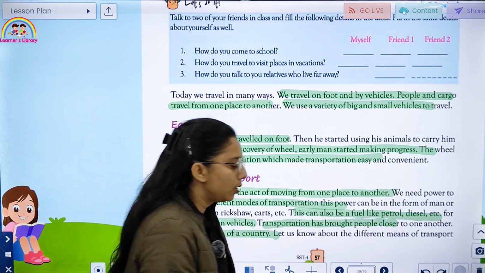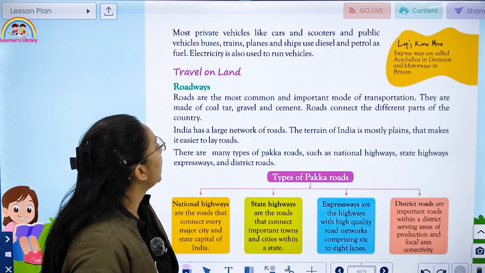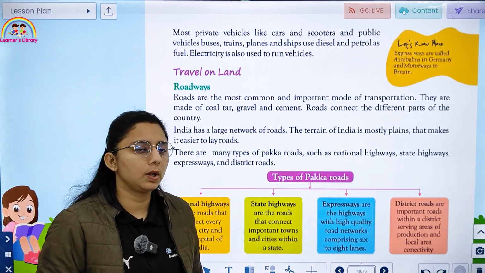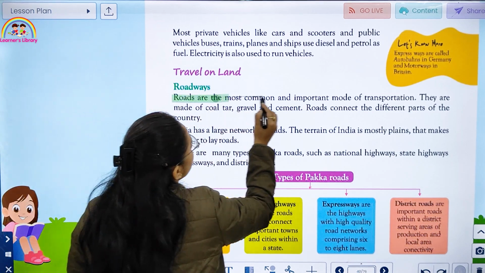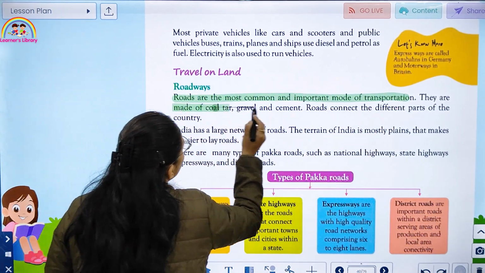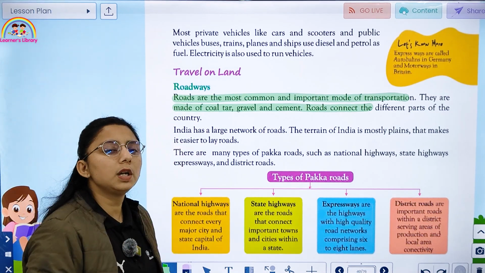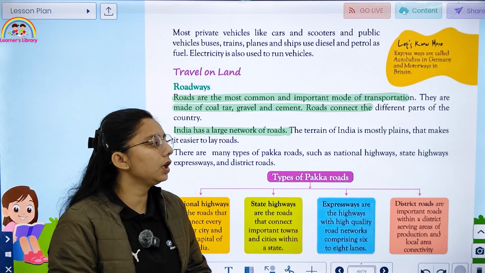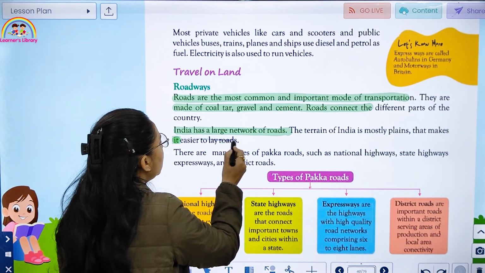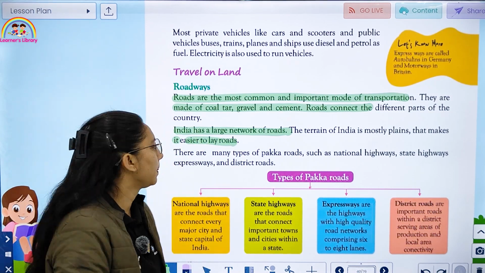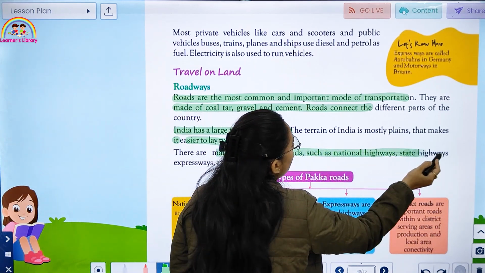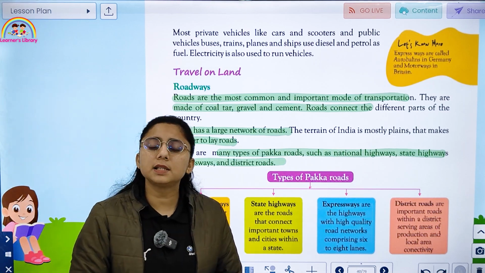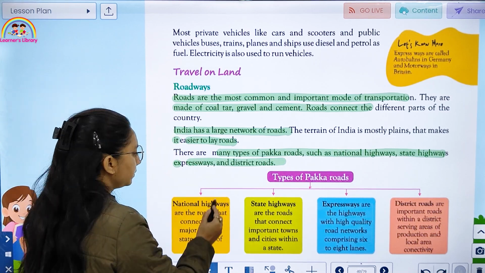Now, I will tell you about the different ways of transport. We travel on land, by roads or on railways. Roads are the most common and important transportation. They are made up of coal tar, gravel and cement. Roads connect different parts of our country. India has a large network of roads. The terrain of India is mostly plain, and that makes it easier to lay roads. There are many types of pakka roads such as national highway, state highway, expressway and district road. Let's study about the types of pakka road.